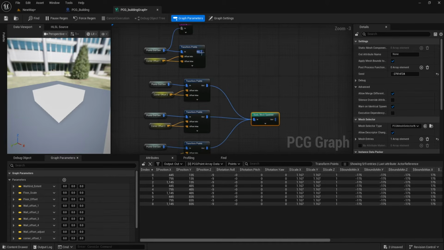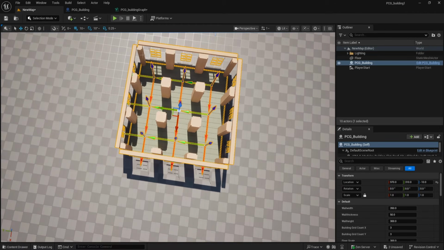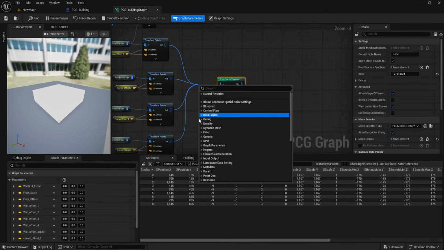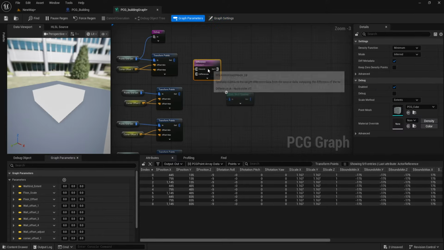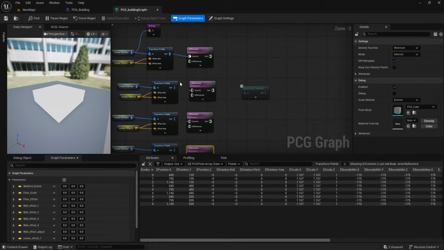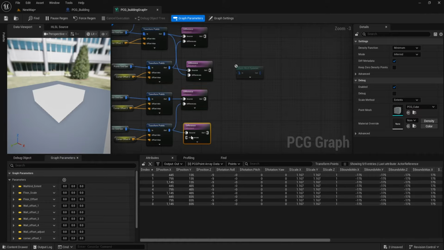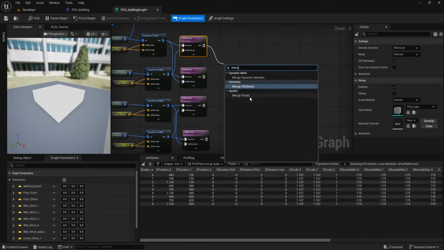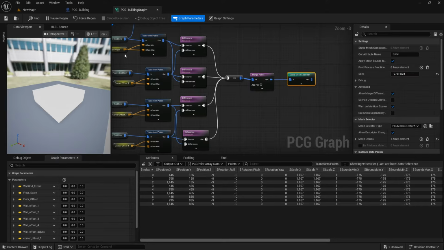Inside the PCG graph, connect all the transform points nodes to the static mesh spawner node. In the level you will notice there are too many pillars. I need only 4. So I will disconnect the extra connections. Repeat the same thing as we did for the walls. Create 4 different nodes: one for right minus left, one for left minus right, then front minus back and back minus front. Then use a merge point node and connect all 4 different nodes to it. Now connect the static mesh spawner node.